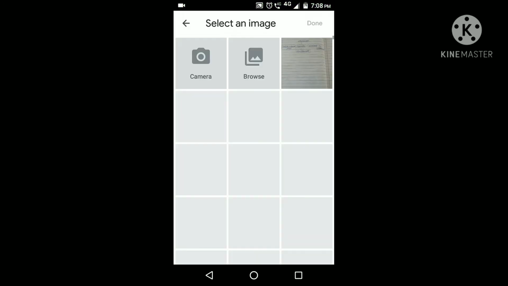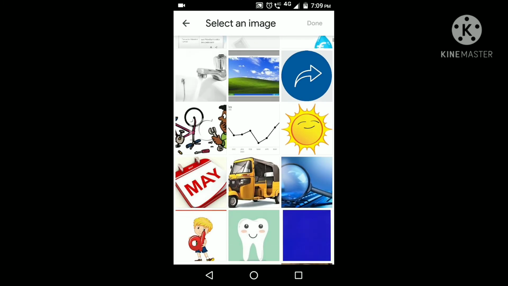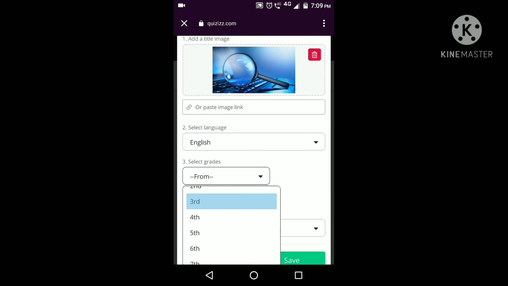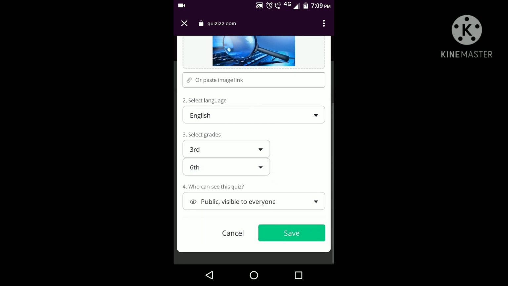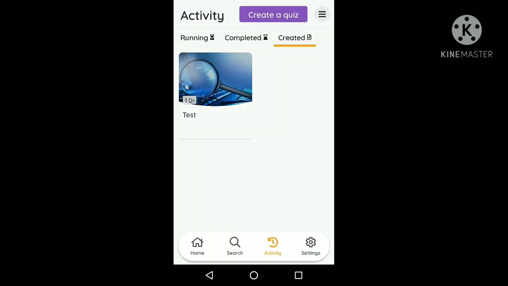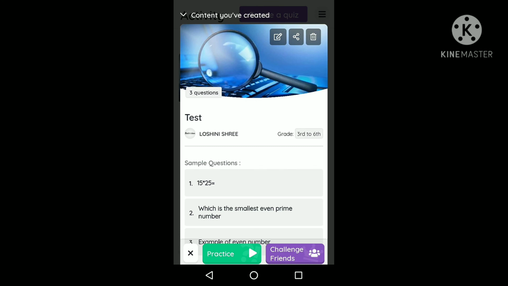So before publishing that, you should give an image for the quiz. Okay, so I am giving an image, and the language you can choose and from which grade to which grade. Okay, and give publish. So it will be published.